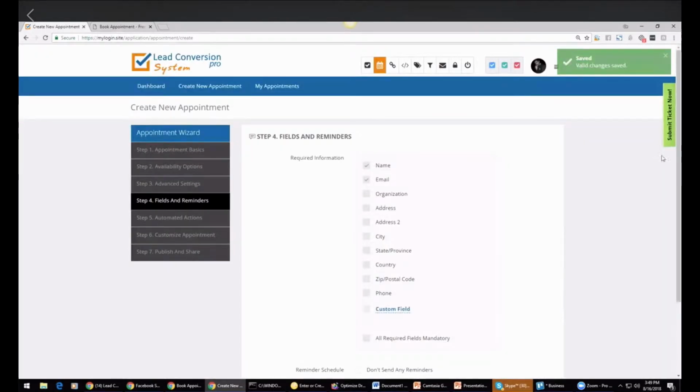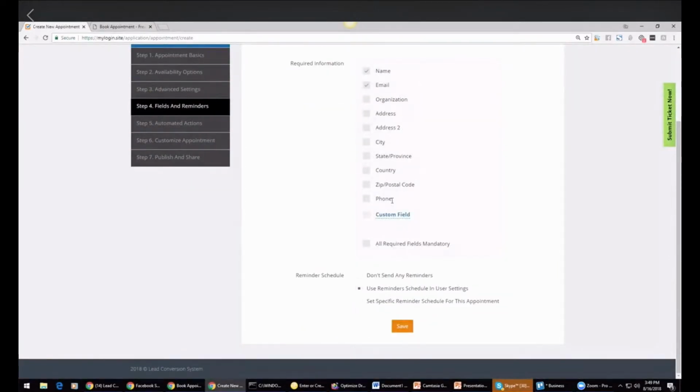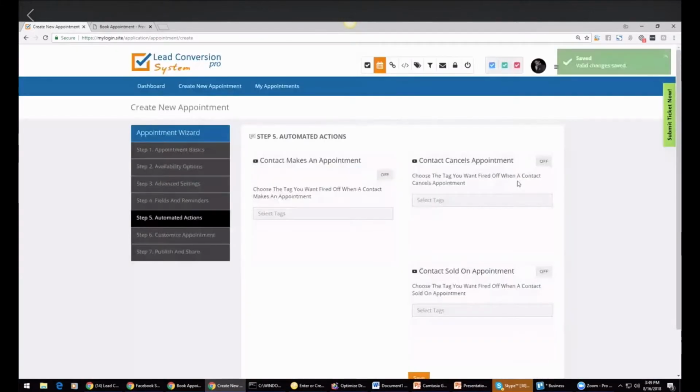Okay, so once they register for the appointment, right now it's going to collect their name and email. But if I want, I can add a custom field. So if I want to add like their Skype address or their Facebook or whatever, I can do that. Now down here, you can have it set up to send out reminders. And we have default reminders as well. Right now, for the sake of time, I'm just going to skip the reminders. I'll click Save.